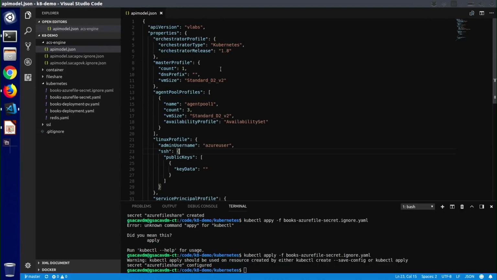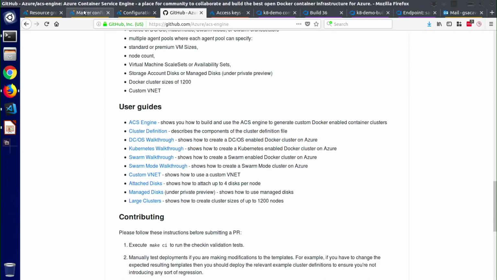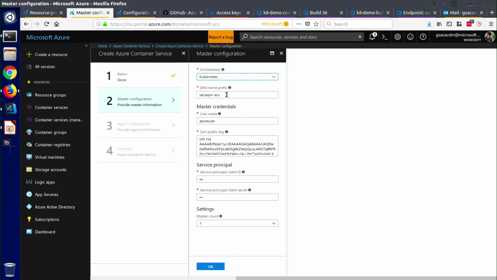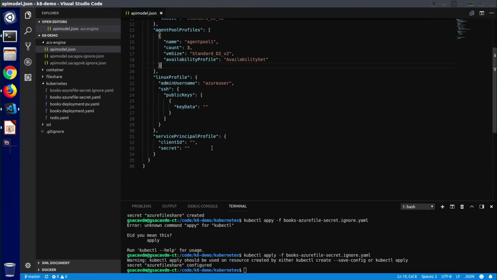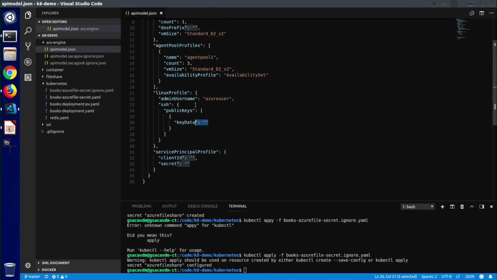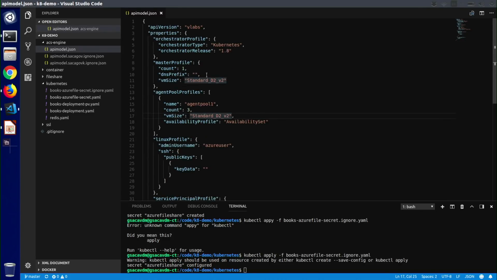Yeah, it's actually the JSON file that's used to drive ACS Engine, and it has pretty much the same, plus a few extra parameters that are available in the UI for ACS and AKS. So you see the DNS prefix, username, SSH, service principal, client ID, and client secret. You'll see the same things here: client ID, client secret, the SSH key, user, VM size, all those things. So it's really the same thing. Really, we can practically map it to that UI that we saw.